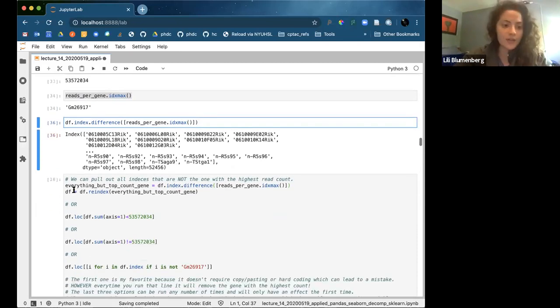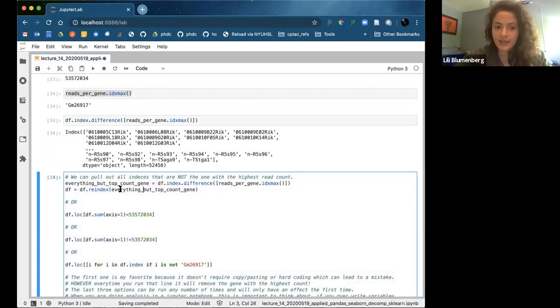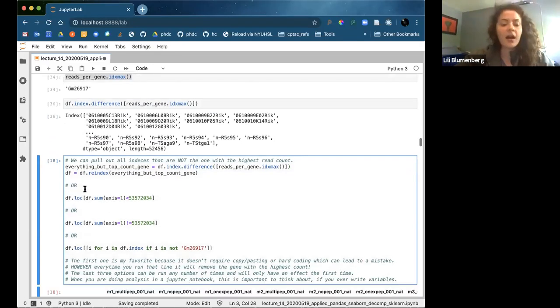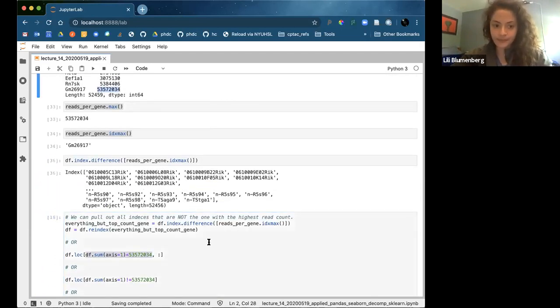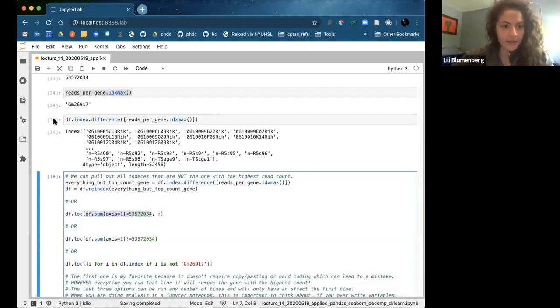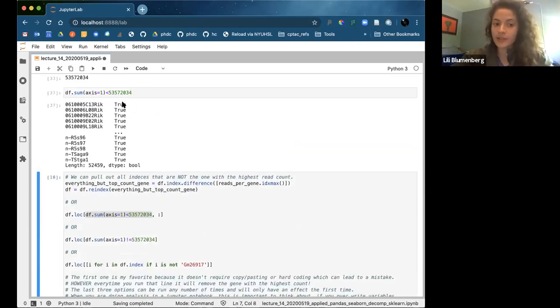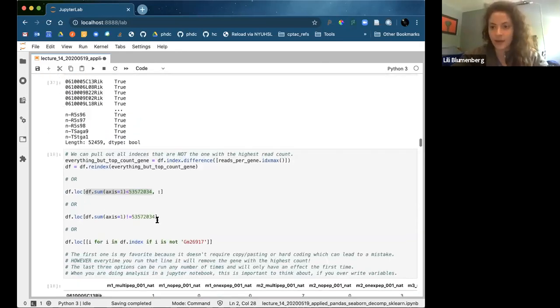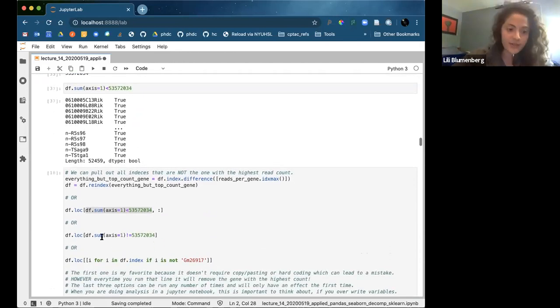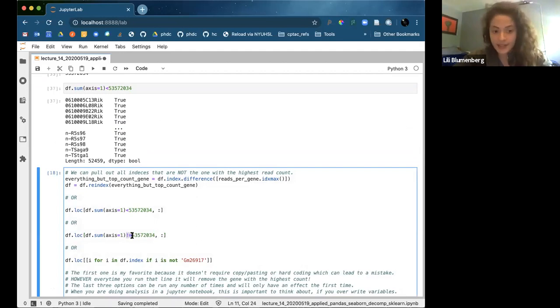Then we can re-index the data frame with this, and this will, by default, do it as rows. The other thing you can do is use .loc as a filtering technique. You can say, find me every row where the sum is lower than this number, and we know this number from here. Let's look at what this looks like. That's mostly just giving out True, True, True, except for this gene right here, which is False. So if we do .loc with this, that's a valid way to filter that out. You can also do the same kind of thing, but just not equal to this number. That's going to work too.